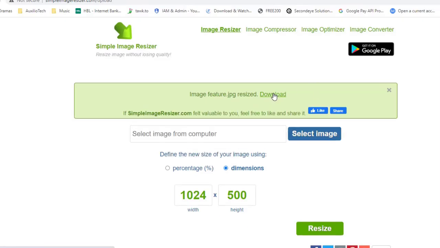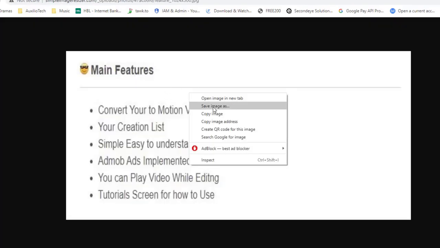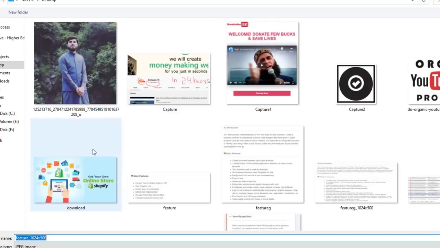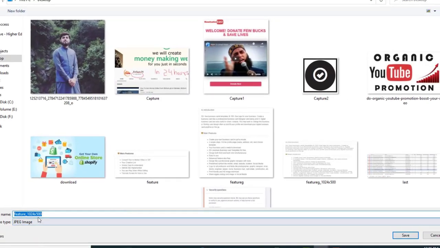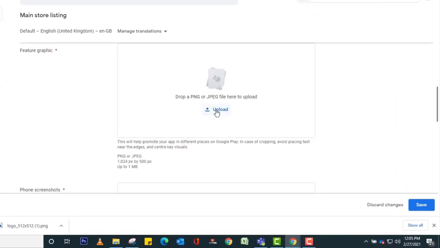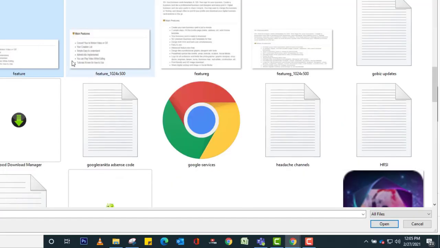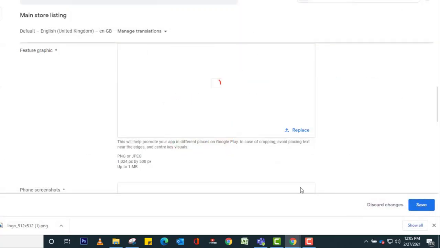Click on this download button. Here is our feature graphic. Click on save image and save it with the name 1024 into 500. So click on the save option and go to the Play Store. Click on the upload option and search here for feature. This is our file, the resized file. So click on the open button and it will take some time to upload.